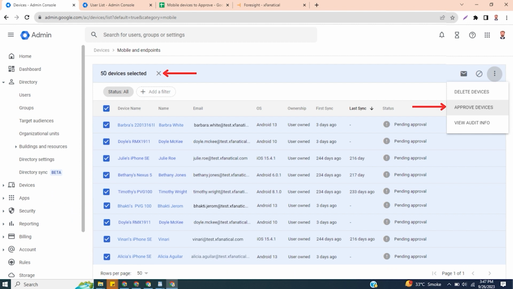Google Admin Console can bulk approve mobile devices, but it only allows 50 devices at a time. While using Foresight, we can bulk approve more than 50 mobile devices. In Google Admin Console, you can see that these devices are pending approval. So, we will approve them using Foresight.